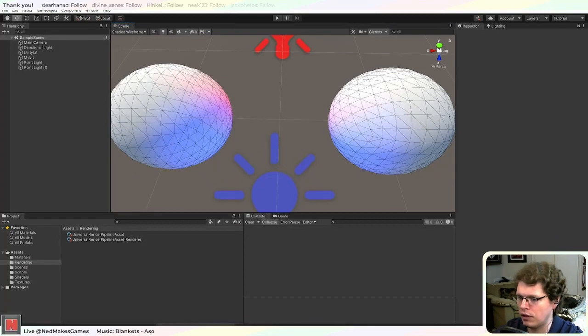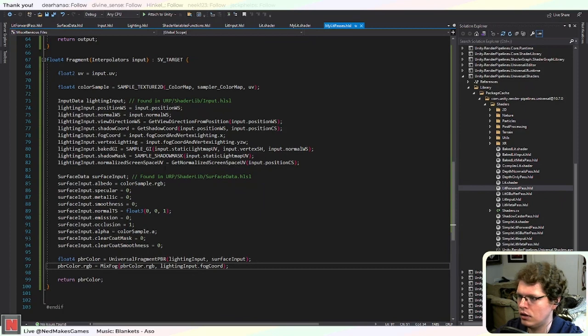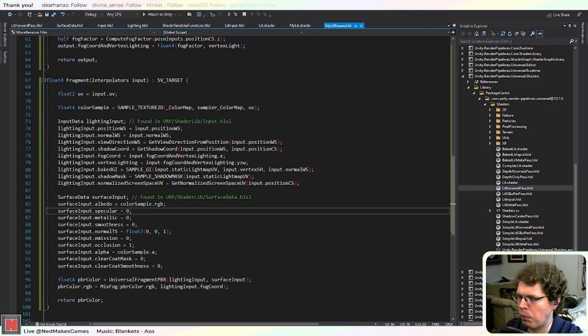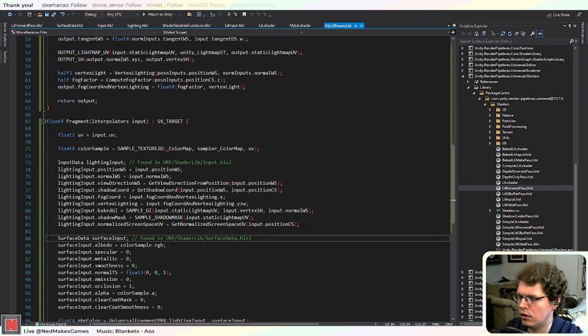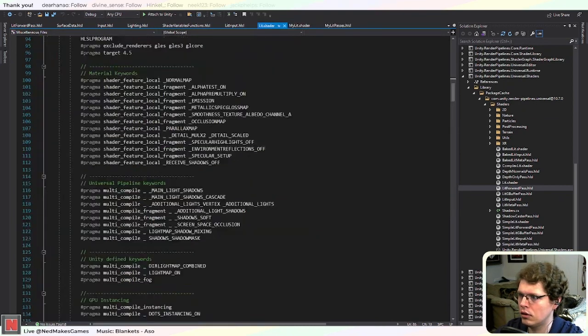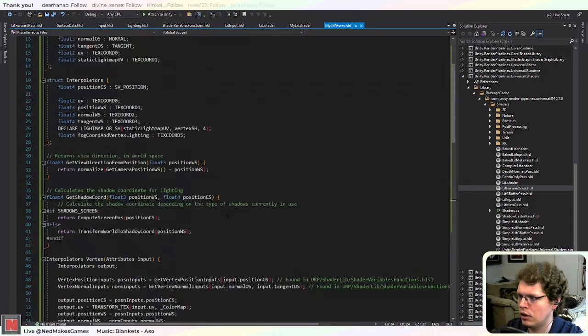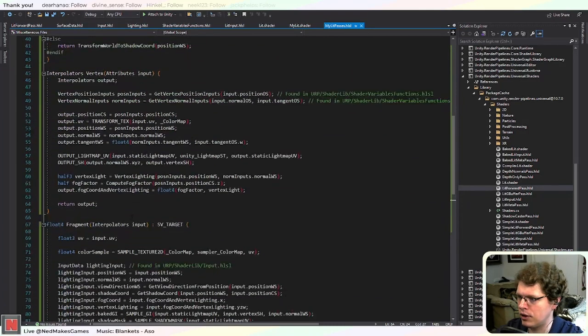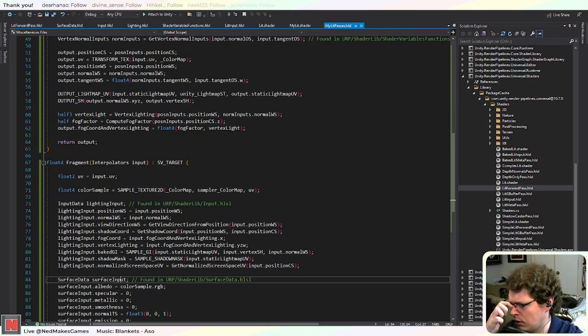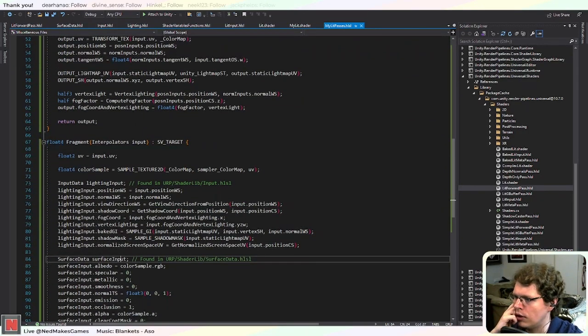Okay, so we've got this done. Now we need to start tackling all of this surface data. Okay, so I think I'll do the normal map first, because that one's relatively straightforward. We already have the normal and the tangent vector. So what we need to do is sample the normal map.